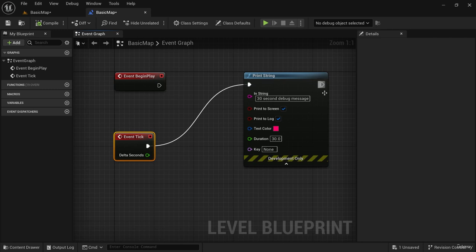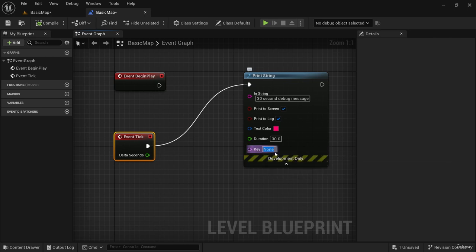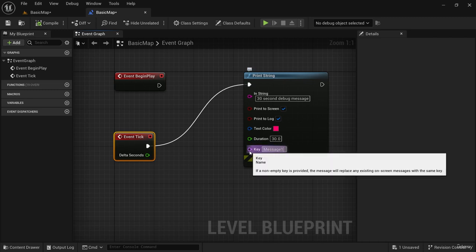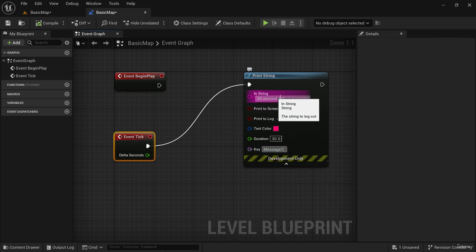Now, if we don't want to spam the screen, we can use the key input. The key, if we hover over it, has the data type name. Now, this is similar to a string in that it's a series of characters. But under the hood, the string and the name have different operations that can be performed on them, and they're used in different scenarios. Now, we can change this key to anything else other than none, such as perhaps message 1 with no spaces. Something that you'll learn is that names are not designed to have spaces in them. They're more basic, used as identifiers, whereas strings can be any series of characters.